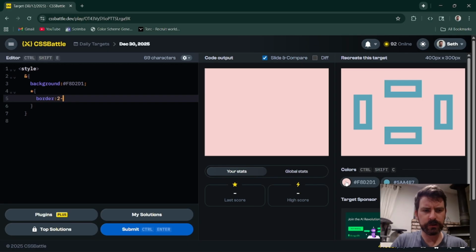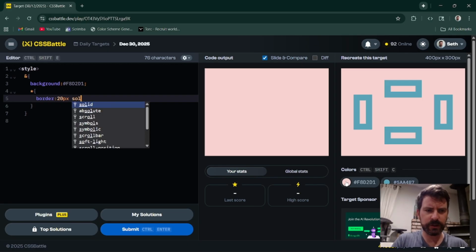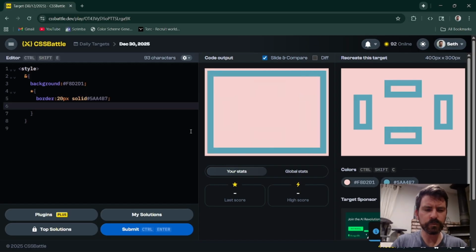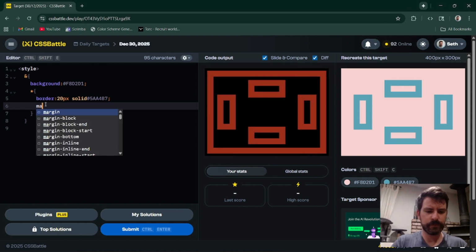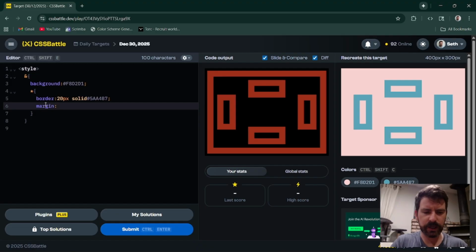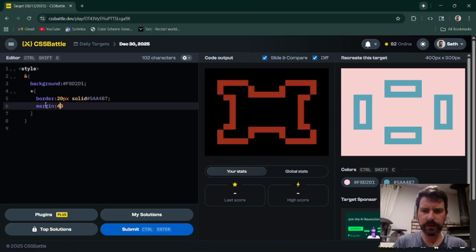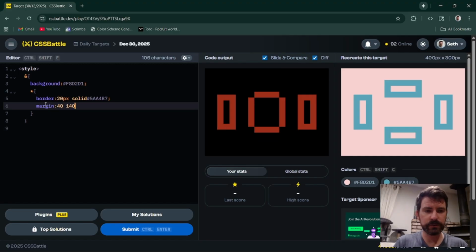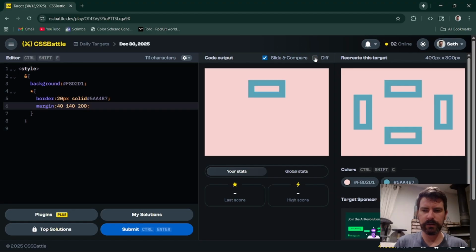Border 20, I think it's about 20 pixels solid and light blue. We want that on everything. We are going to say, let's margin it to the top one. Let's do this quickly, actually, and then that'll give me time to mess around with other things too. 50, 140. Ooh, that's good. Wow. How'd I do that? Okay. So there's one.